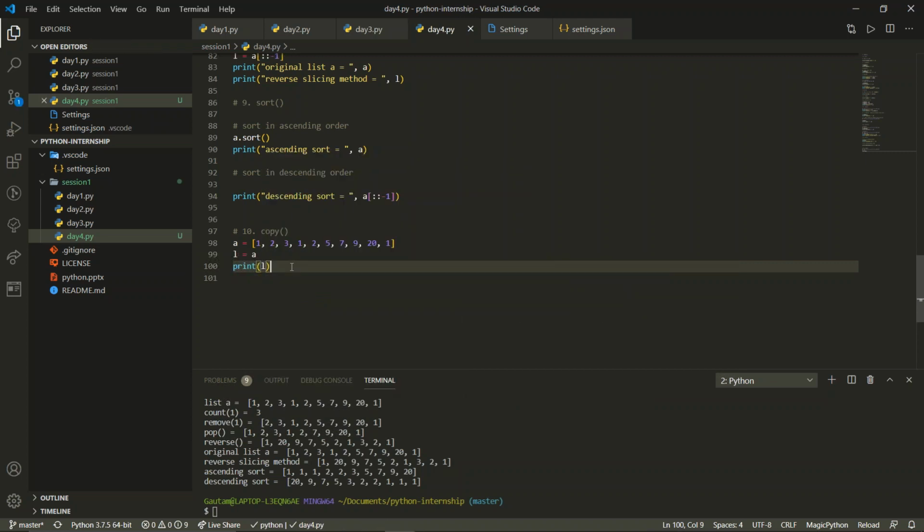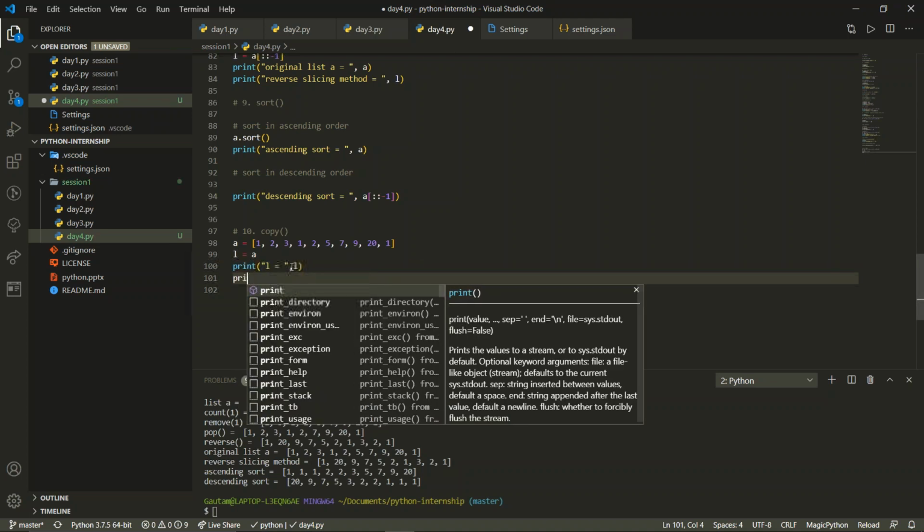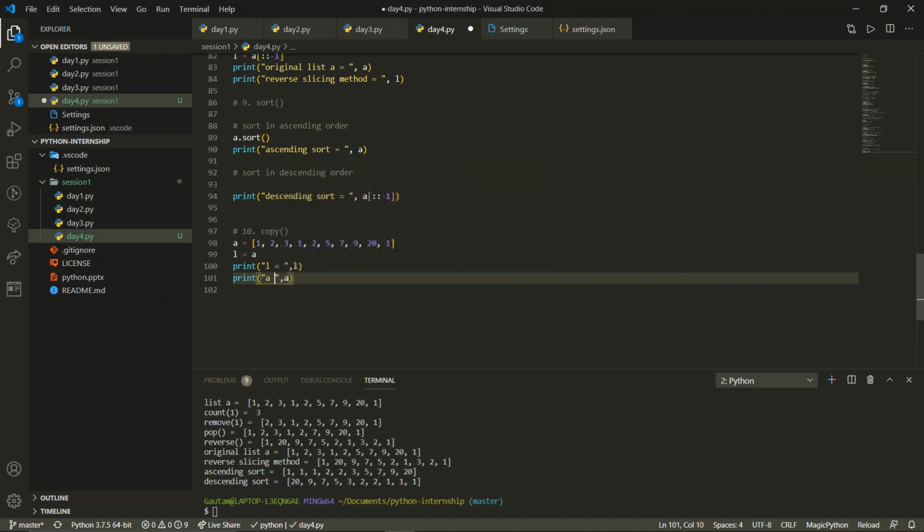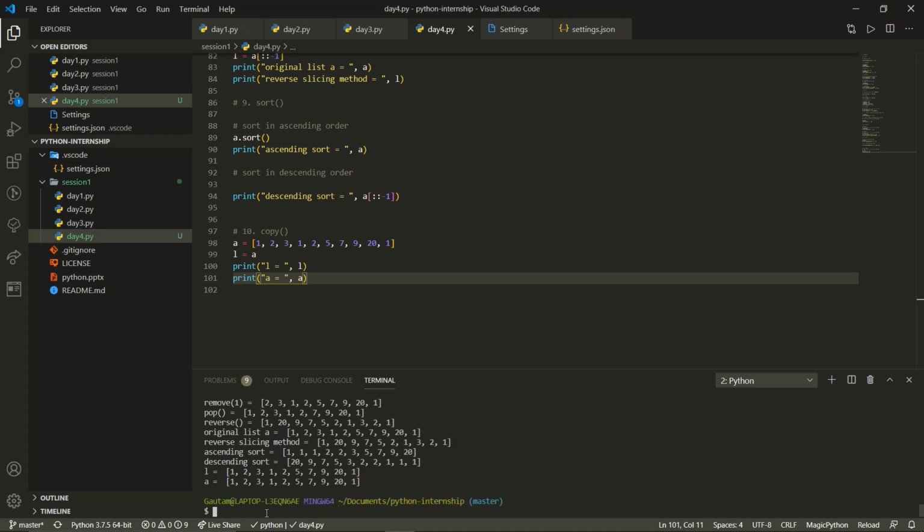I just print L, and I also print A. I'm just showing you the difference between using it in this manner and using copy. Print A, comma A. I printed L and I printed A. I copied A, the original list, to L. Now let us see what happens over here. You will find we are getting the data. This is one method of copy.